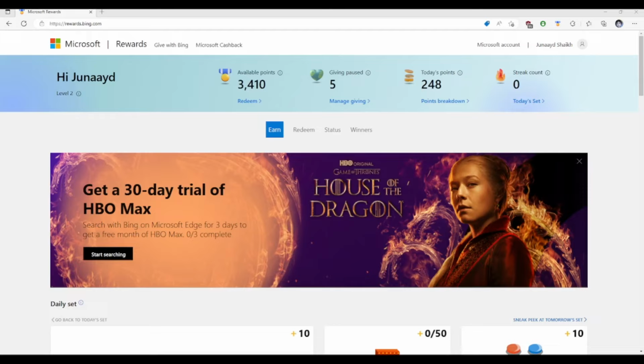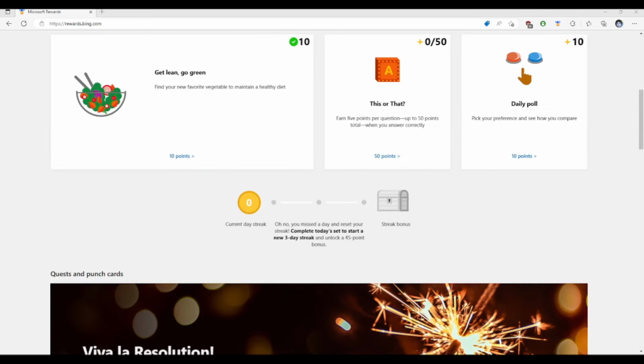So today I'm going to be showing you how to get Microsoft Rewards points fast. Let's get to it. Okay, so the first thing you want to do is the daily set on the Microsoft Rewards page. If you do those every day, then you can get some pretty sweet bonuses. I'm going to do those to show you how to do that.